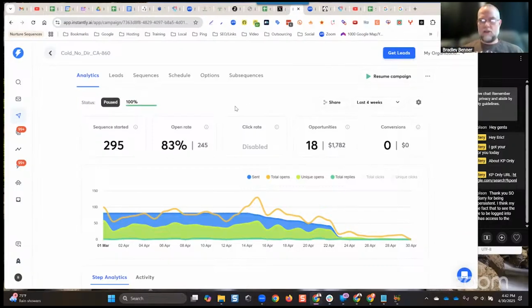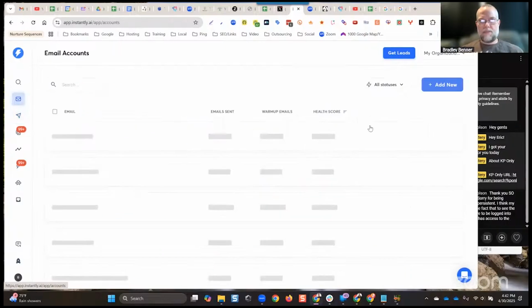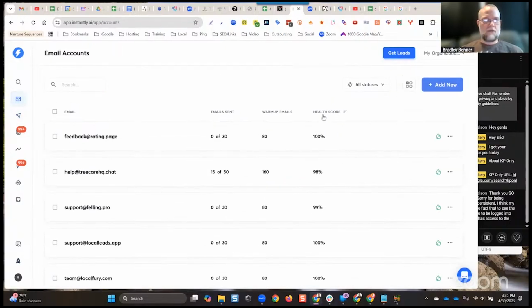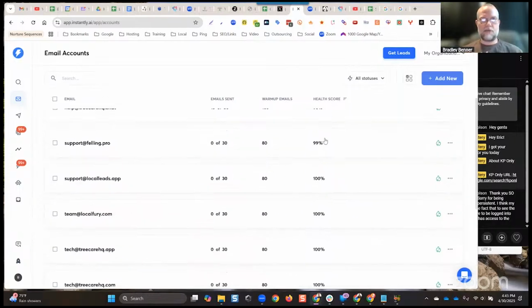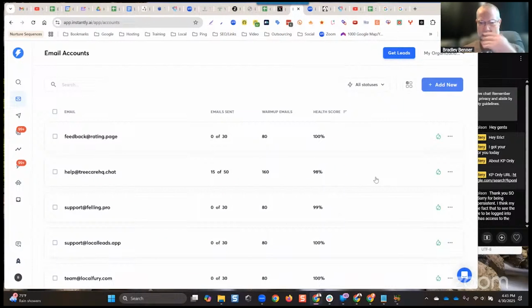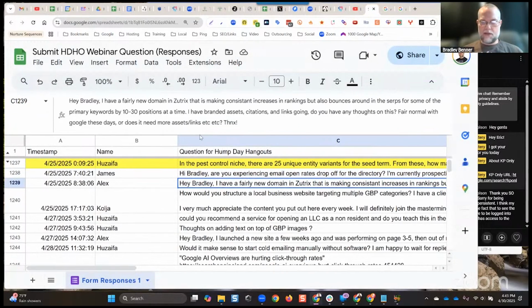Go check your email accounts and make sure that your health score, if you're using a decent warm-up system, is 95% and above, right? If it drops below 95%, you might start experiencing deliverability or inboxing issues, which will affect your open rates. Okay. So it's great, I'm telling you guys, it rocks and rolls.